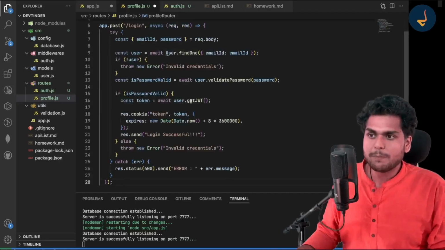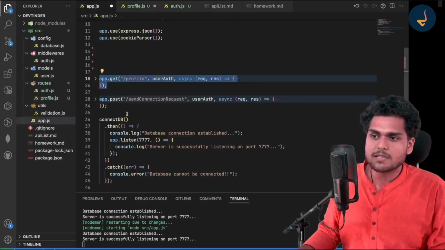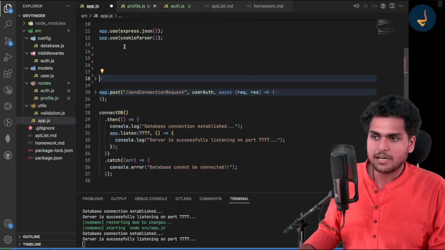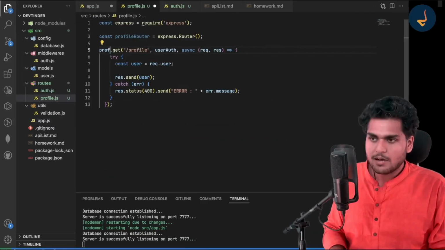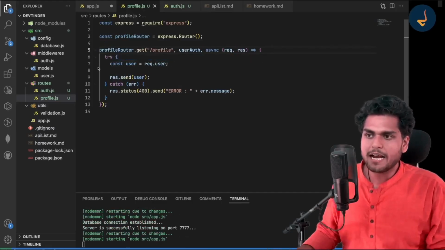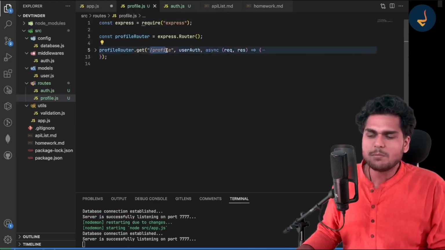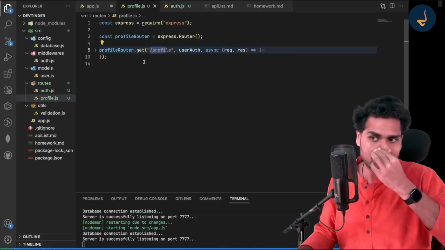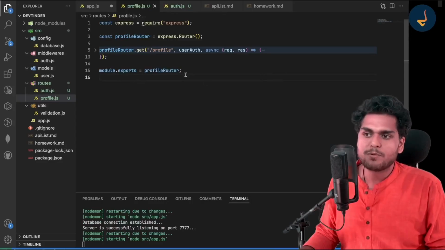And I will copy paste this. Okay. This is the login API. Let me not copy paste the login API. Let me just go over here, cut this and paste it over here, right? And then call this profileRouter.get. Okay. And now, whenever the profile request comes, it will be handled by this route. I will show you how that will happen very soon, right?